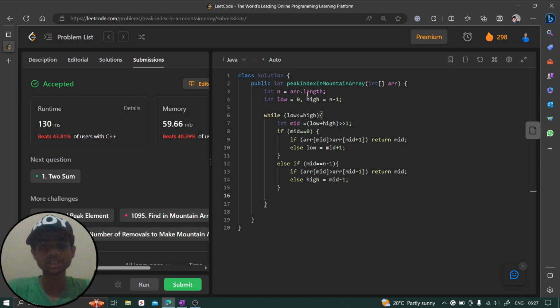Fine, we have seen both the base conditions. Now we are going to say if mid is between 0 and n minus 1, that means we have to check the left and right side. So if arr of mid is greater than arr of mid minus 1, meaning from the left side, and arr of mid is greater than arr of mid plus 1, meaning from the right side as well. So if it is greater than the right element and the left element as well, then we have to return mid, then it's following the mountain condition.